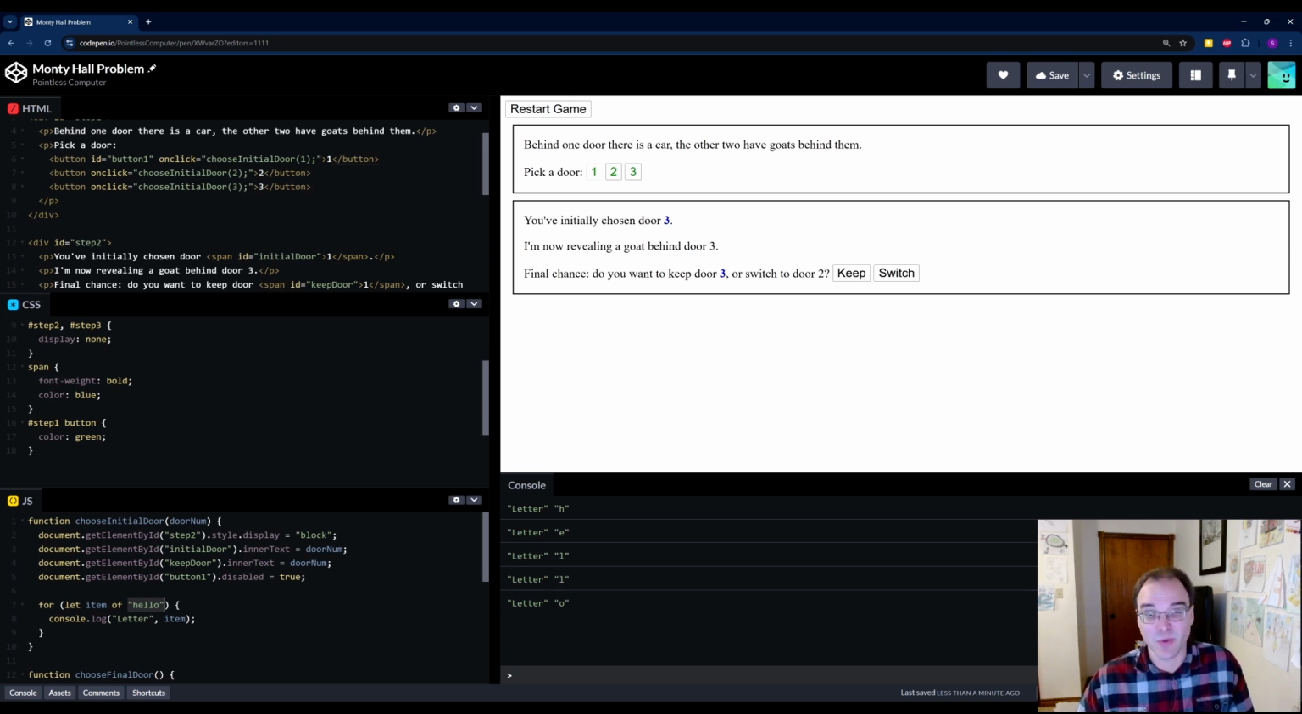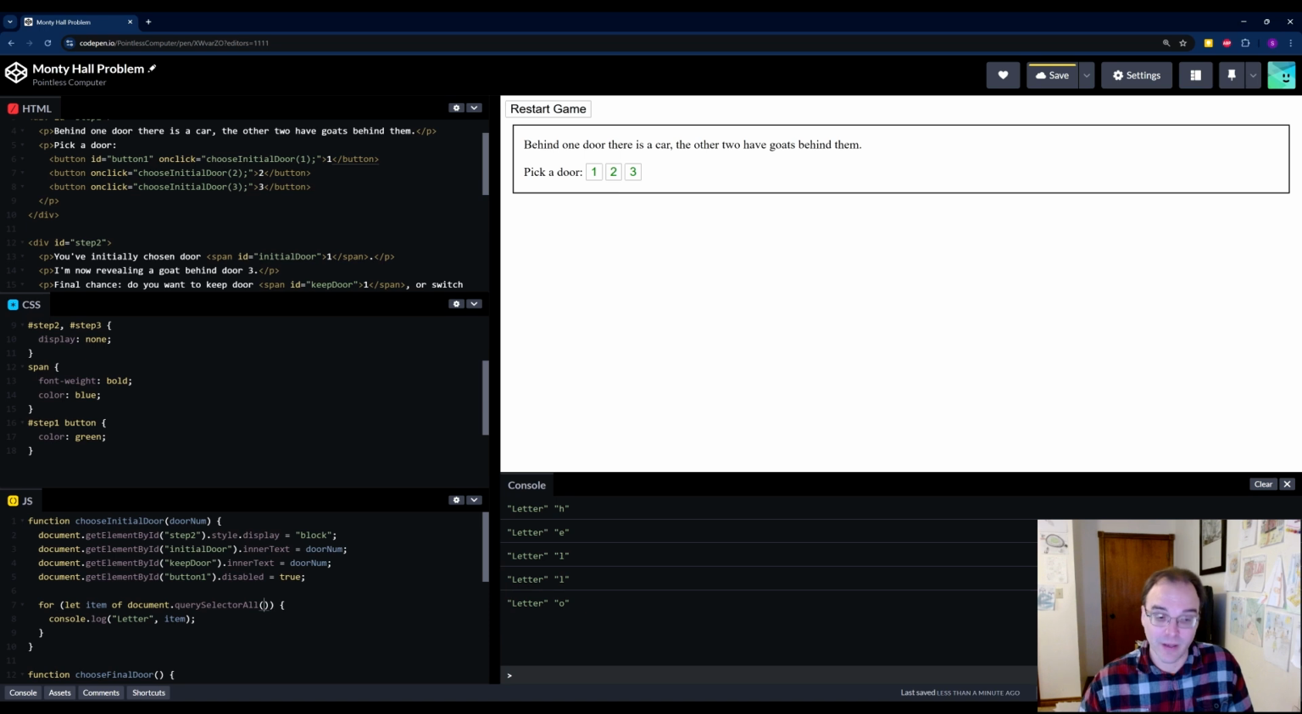I'm going to replace this with a new document command. Document dot query selector all, and parentheses as usual. Query selector all uses the syntax that you can use in CSS to select specific groups of things. So if I want all the step 1 buttons, I do the same thing I did in CSS. I put quotes here, and then hashtag step 1 space button.